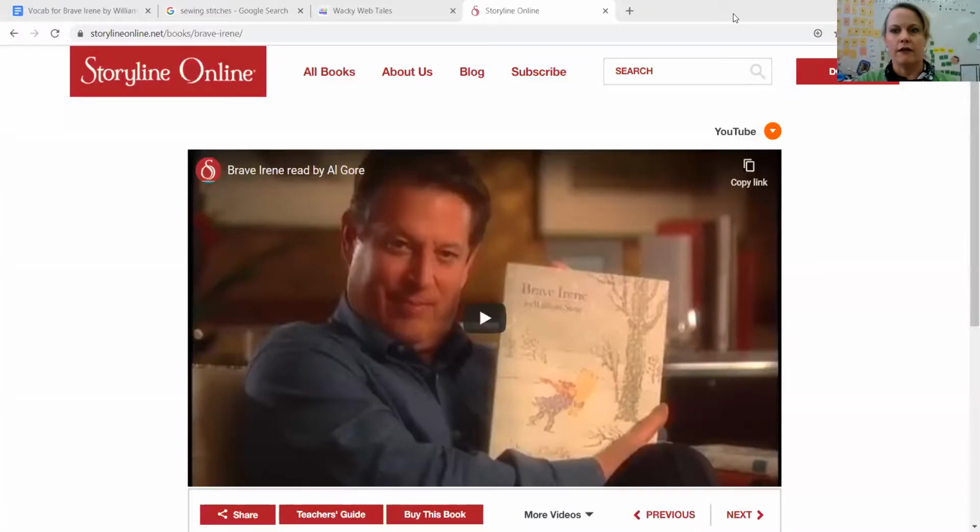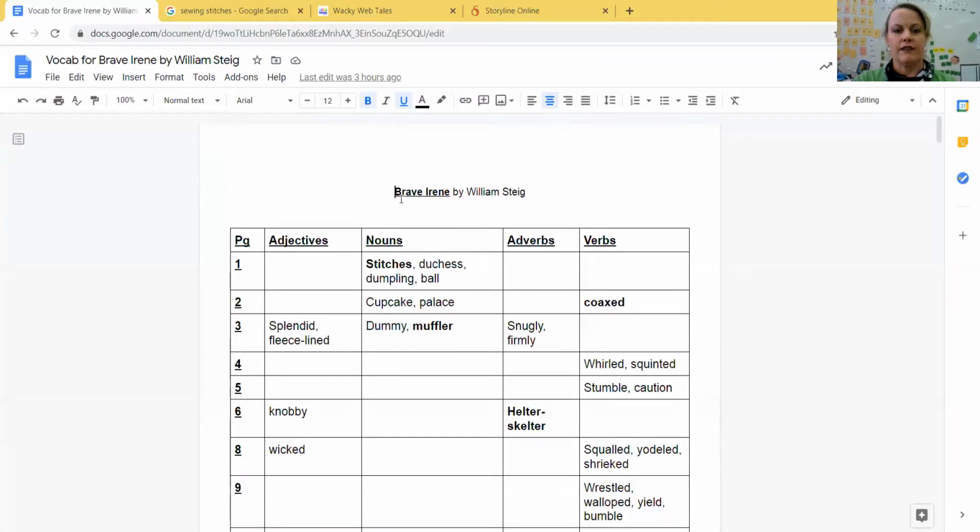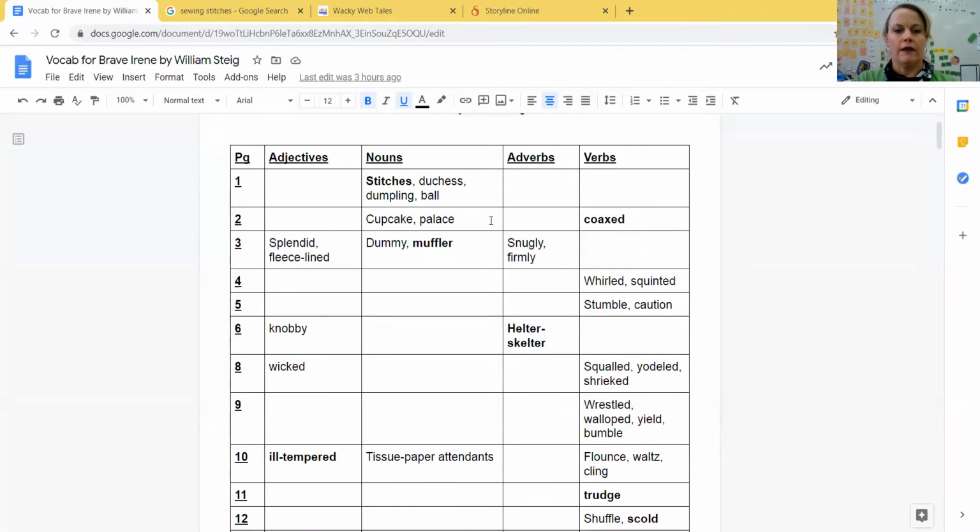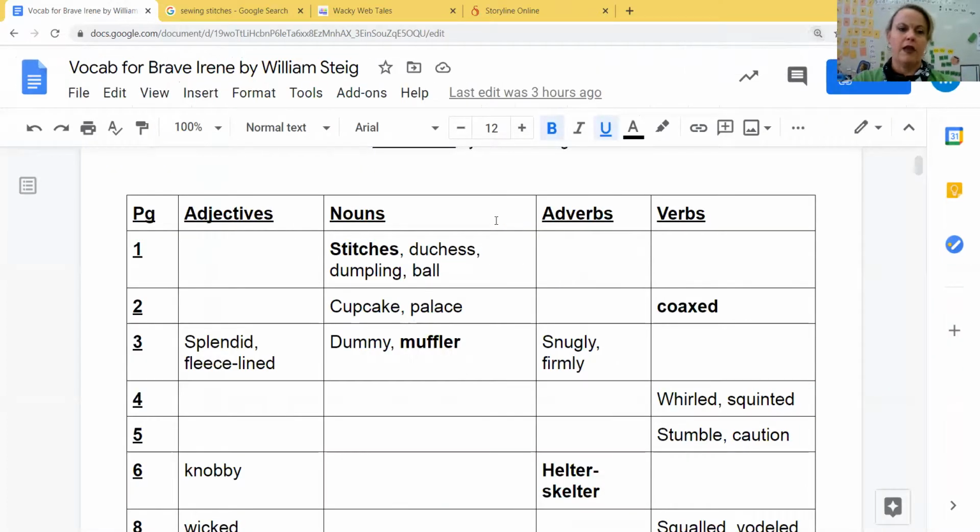And so once I get those highlighted, then I get a spreadsheet going. And I've gotten to where I just have one I like, and I make a copy of it and then modify it. And so this is what this one looks like. I just have the title and the author up top, and I think I can make this a little bit bigger. There we go. And so on page 1, I had chosen 4 nouns that I liked. Now the bold ones are the ones that I'm going to explicitly teach. I'm going to make some pictures and cards for those.